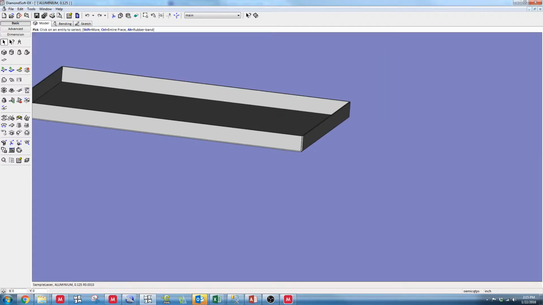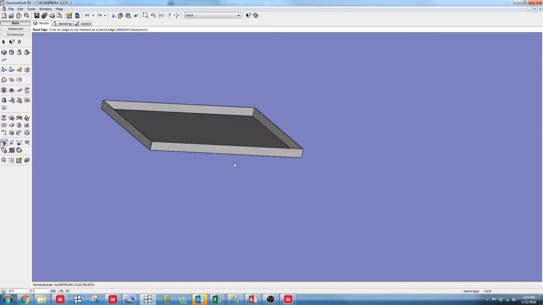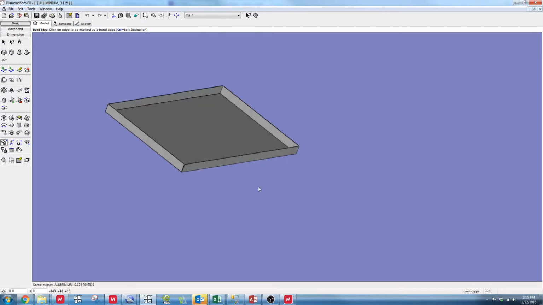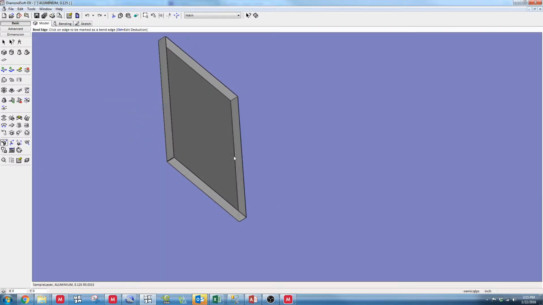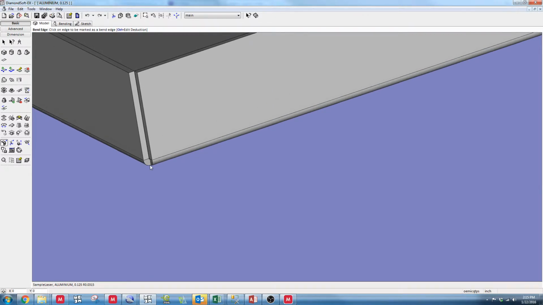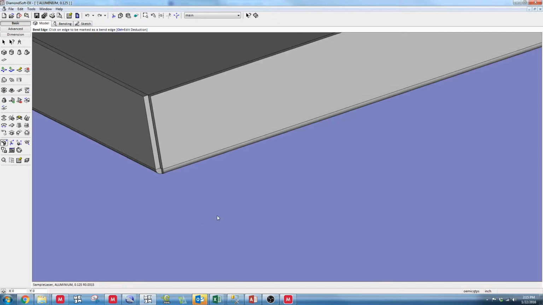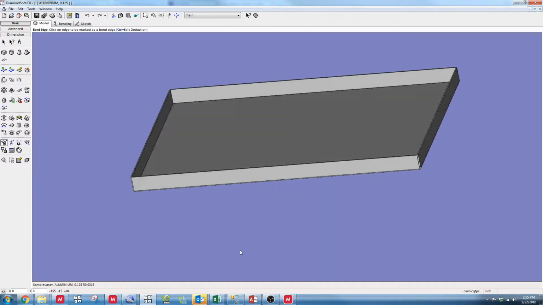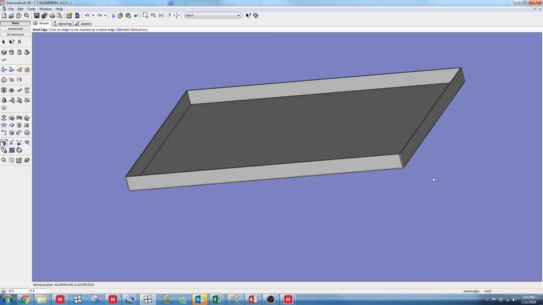So the first thing we're going to do is come down here and grab this bend edge. We're going to select, as it says, click on the edges to be marked as bend edges. So we're going to click these. We're going to bend this whole thing up into one piece, and we'll zoom in. You can see that it's created the radius and the fillet for the bend in that area. So at that point, we have a pan that we're going to have as a finished product.